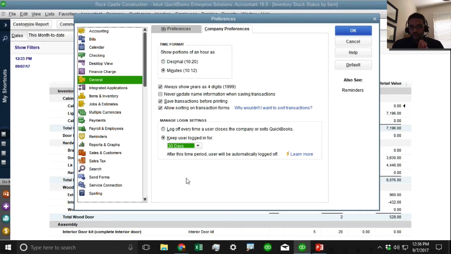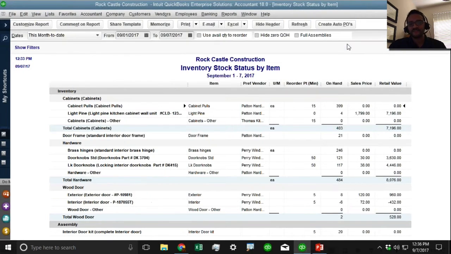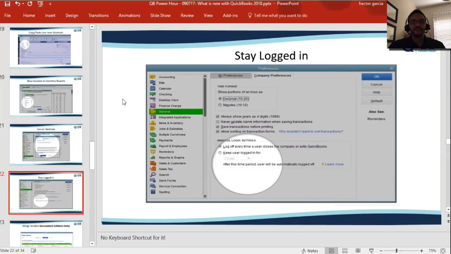Now, there's a general rule. If you have advanced security turned on, which basically means you are using payroll, which has social security numbers of employees, or you're using QuickBooks Payments, which is potentially storing credit card information, under both of those situations, you cannot enable this option. It will ask you for a password no matter what. And the reason for that is just security. But for most of the folks that are logging in back and forth to different QuickBooks files, then that becomes a really useful feature.